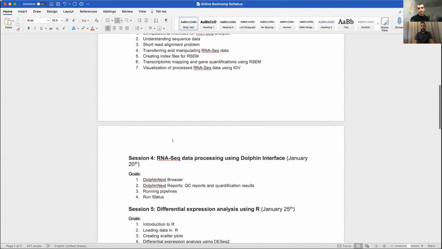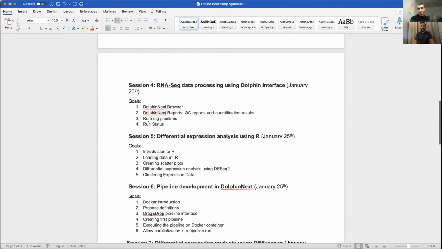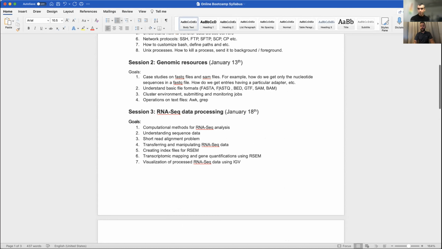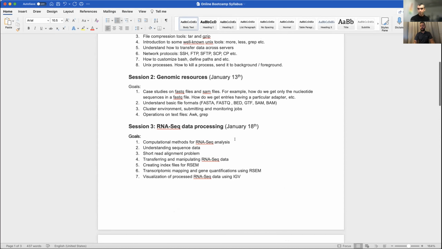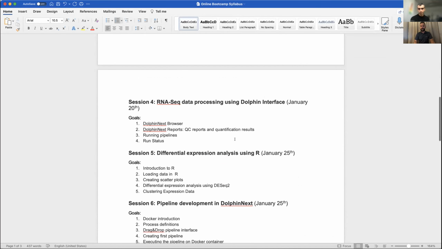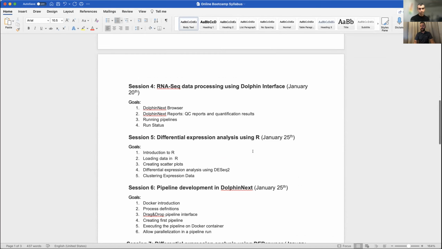Then after the session, we're going to work on Dolphin next. In this interface, you're going to learn how to do some of those analysis using an interface. You're going to submit your jobs using this interface to the cluster and process your data. And it's going to be much easier. But we want you to learn all these commands and doing everything from command line to understand how we are processing data even in this interface.